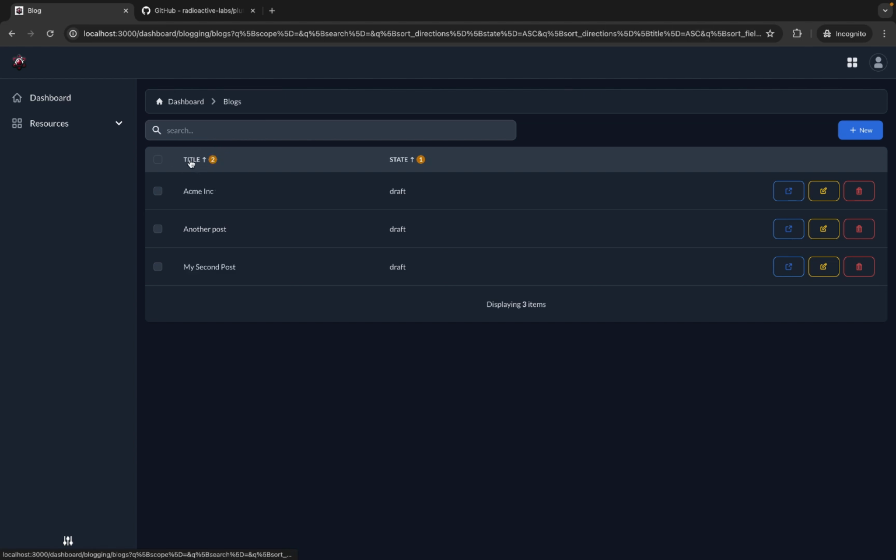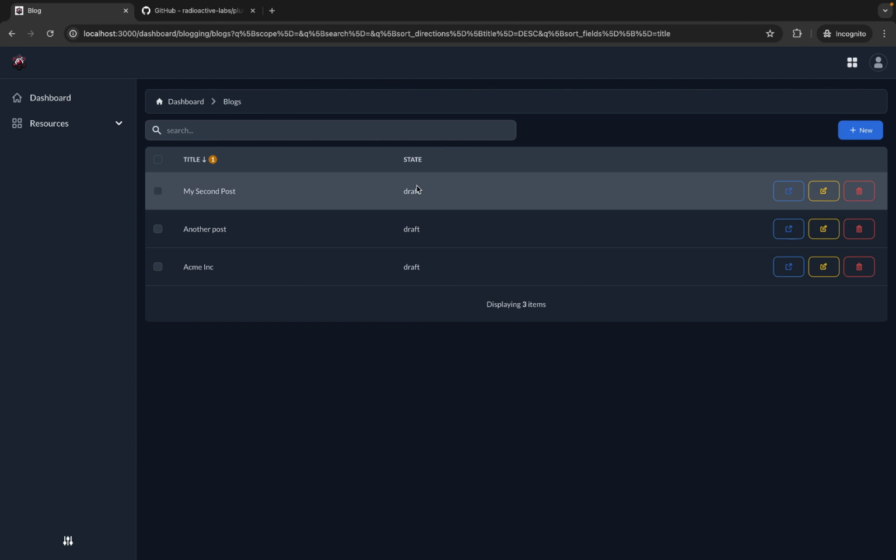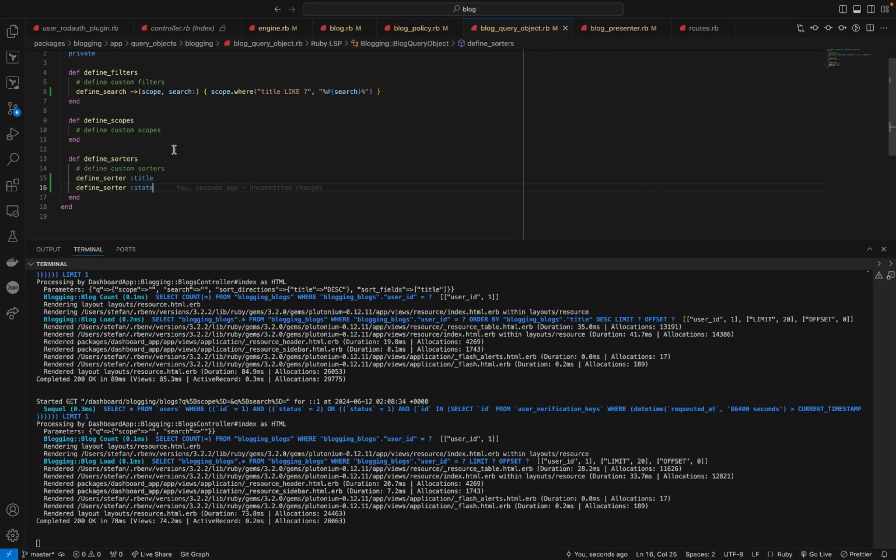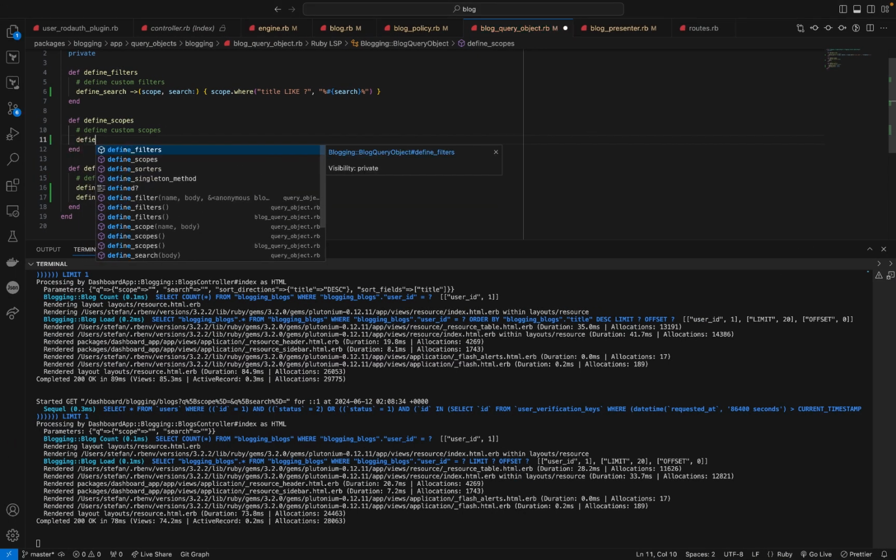We add that, and it's sorted. It also supports multi-column sorts, so that exists as well. And we currently have two types of posts, drafts and published. Let's add some scopes.